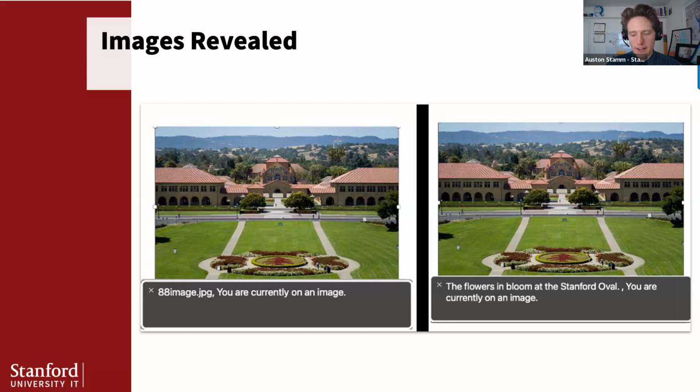On the left here, I have an image with the filename "88 image JPEG." The screen reading software conveys that you're currently on an image, so you don't need to write "image" or "picture" when writing your alt text. On the right, I've added alt text that's more descriptive. It says, "The flowers in bloom at the Stanford Oval."